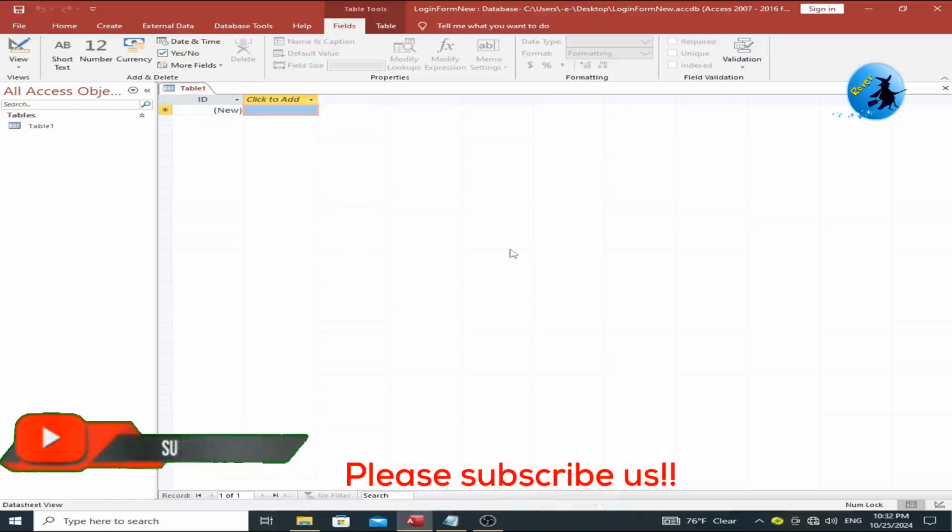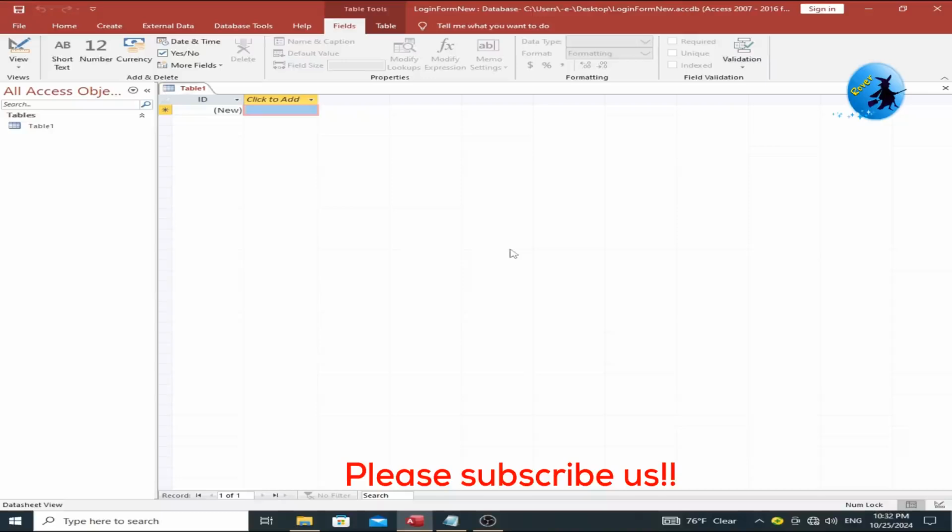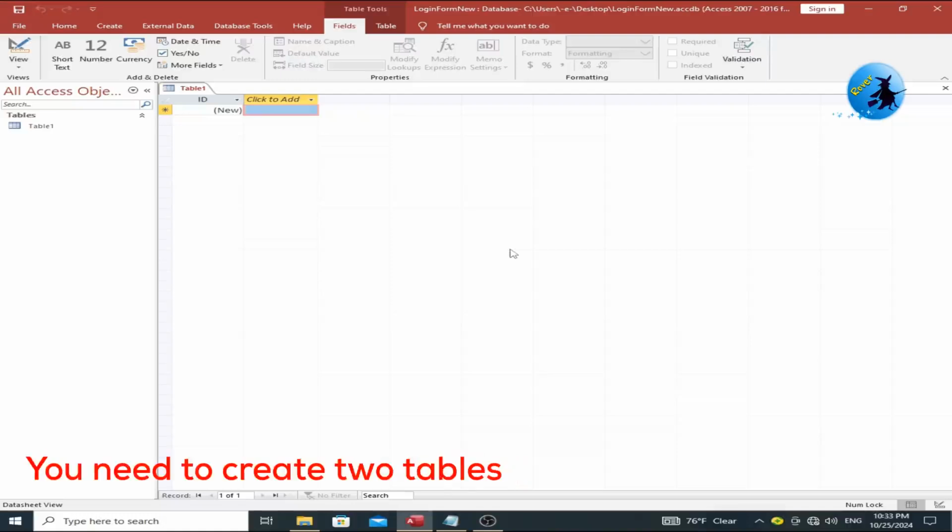So, I'll explain step by step how to create this kind of login form with login details. You can apply this method to your own Access databases. To do this task, you need to create two tables.